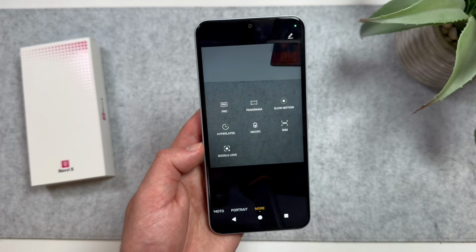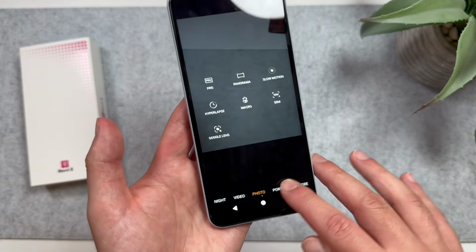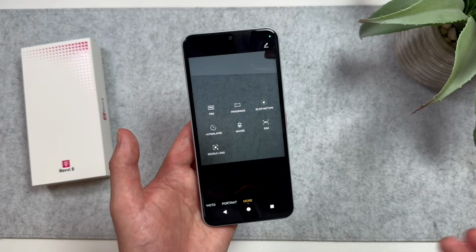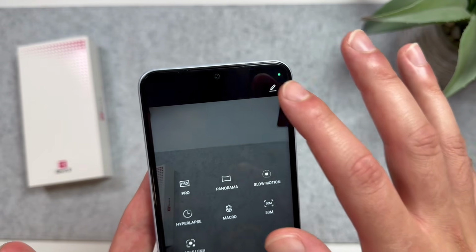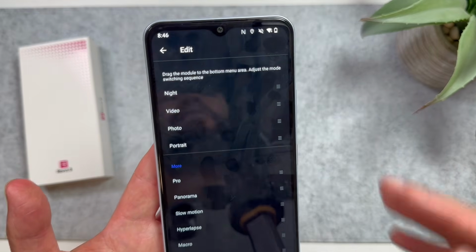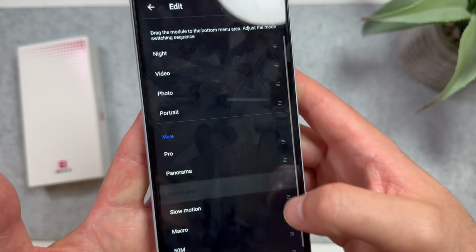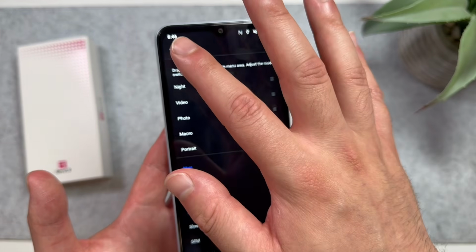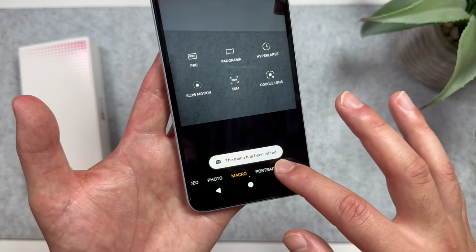So another thing I do want to point out here is if you ever want to add something down here, maybe you find yourself using macro mode all the time and you want quick access to it, all you have to do in the more section is go up to this pencil icon, and then you can select anything that you want in the bars. So this is what's in that bottom bar right now. So I'm going to go to macro mode. So right here, drag it up. And now if I hit the back button, as you can see, it is right here.